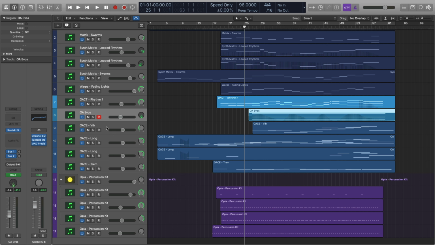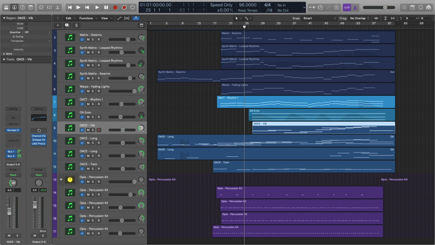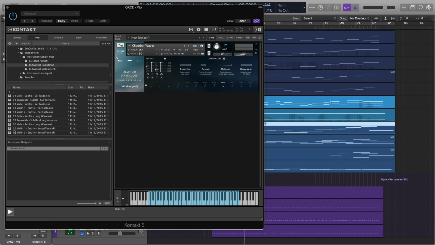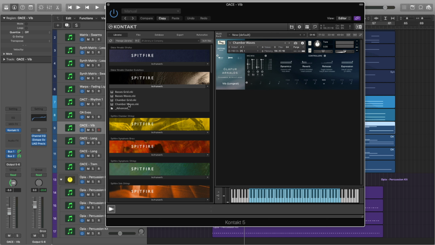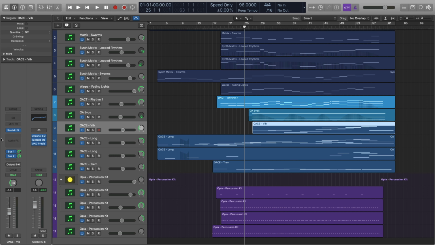I've got 4 patches using the Ólafur Arnalds Chamber Evolutions library. Similarly to the Ólafur Arnalds Evolutions library, these also make use of an evolution grid. You see there's 4 patches there, the main section of the library. You've got 2 grids divided up by the basses and the chamber strings, but then you also get the basses waves and the chamber waves. And I've made full use of these chamber waves with these 4 tracks here.